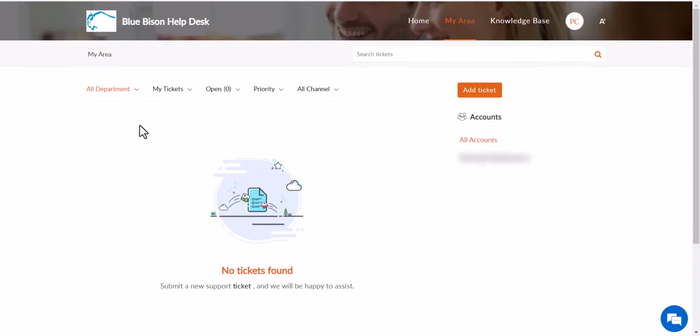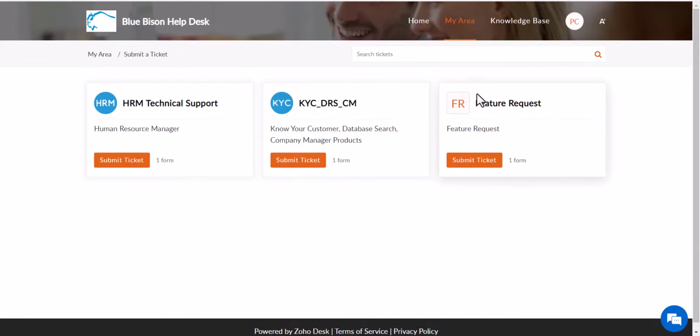In this menu bar, you can filter all of your tickets by department, creator, status, priority, or channel. If you are linked to more than one Blue Bison account, then they will be displayed here. To create a new ticket, click the Add Ticket button. Confirm whether the ticket relates to a technical issue or a feature request.